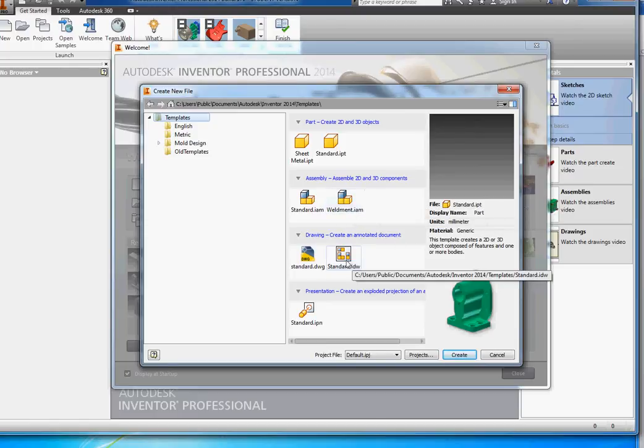And a drawing file is used to create the 2D drawings, the documentation, the engineering drawings of our 3D part. And presentation files are used to create exploded views. If you've seen the IKEA or Lego construction assembly documentation, you've seen exploded views. This is what presentation files are used for, showing how to assemble things together. We can do this with this software. It's pretty funky.